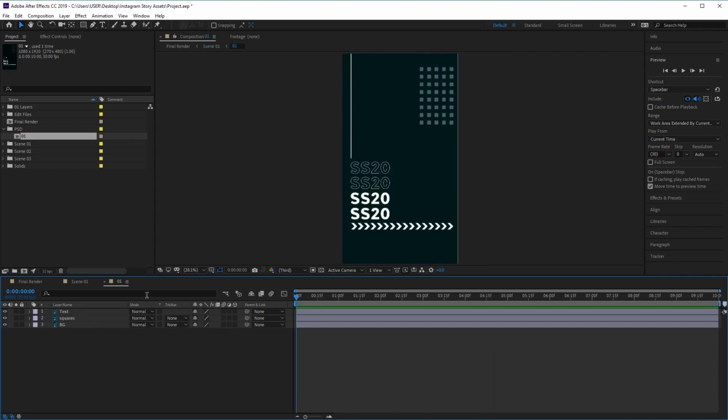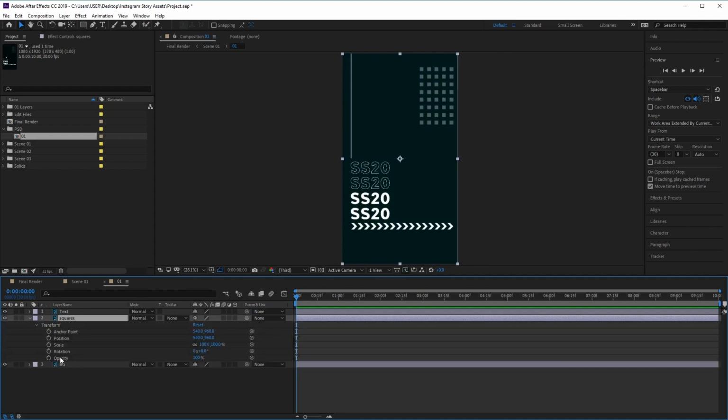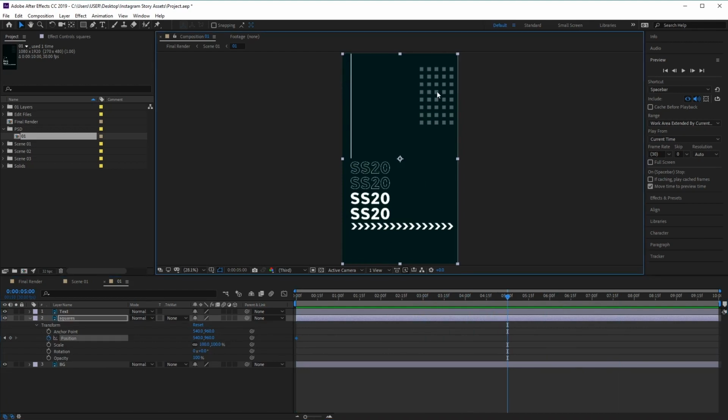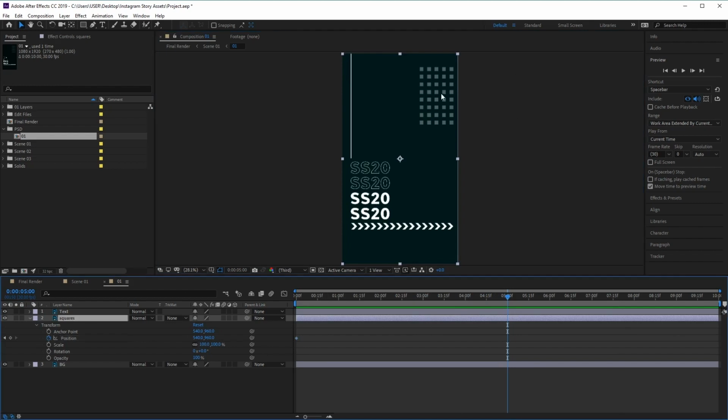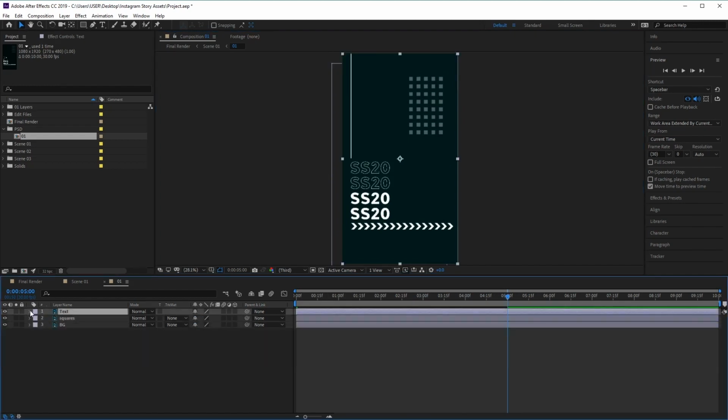So let's go ahead and double click into our Photoshop layers. And let's open up our first layer, which is squares. And let's make a keyframe for position. And let's go forwards to about 5 seconds. And then just using our selection tool here, let's move the squares a little bit like so, just to add a subtle movement animation. And we can do the same with the text as well.